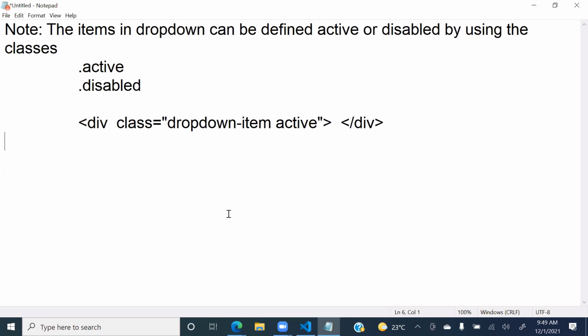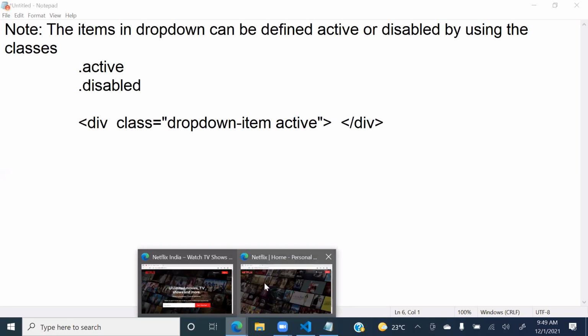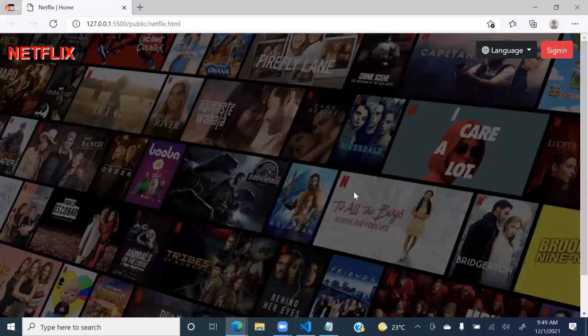Now, currently, this we have created. And when the user selects, it is not selecting because the functionality is not yet there. Because we have to design two pages, one for Hindi, another for English. When the user selects, we need to display.